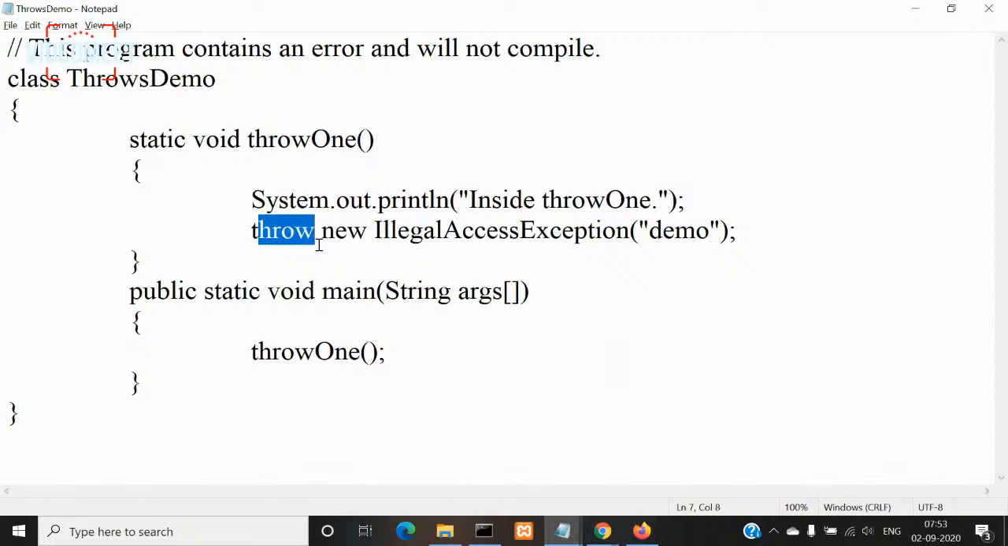But did I put this throw keyword inside a try block? It must be put inside a try block, right? If you're not putting this inside a try block, then will this exception be handled? So first of all, this program will not be compiled. So let me save this.